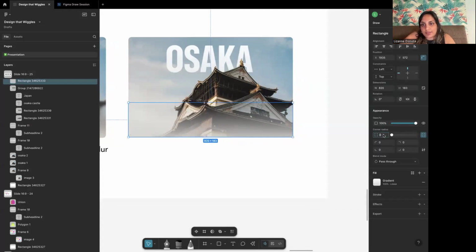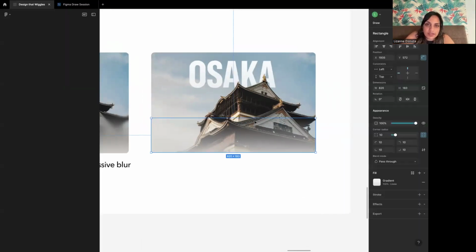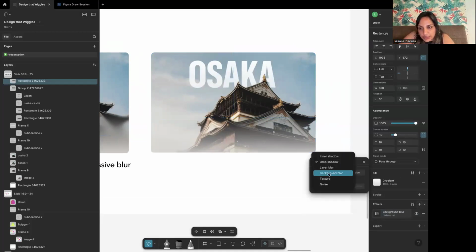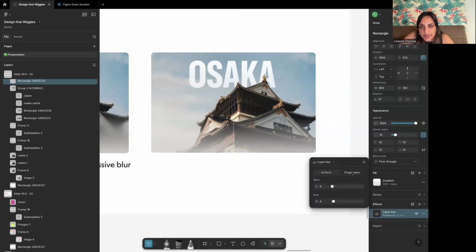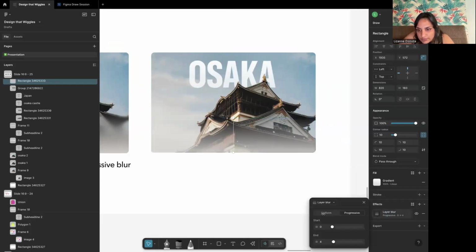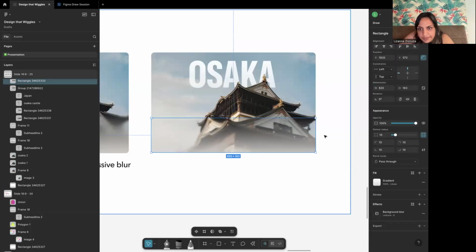And let's increase the corner radius. So far, we've just got a very misty day in Osaka. Now it's about adding some fun to it. So layer blur, progressive. So start point will be 0. Oh no, wait, I've done something wrong here. Hang on. I think it's background blur. I think remove the gradient. You don't need gradient here. Is it? Okay. Yeah.